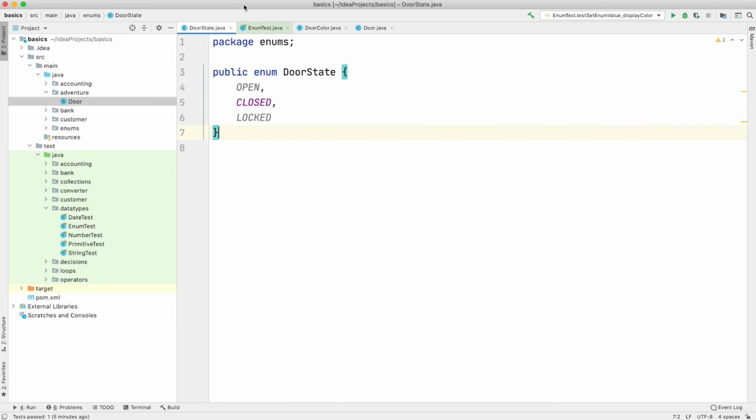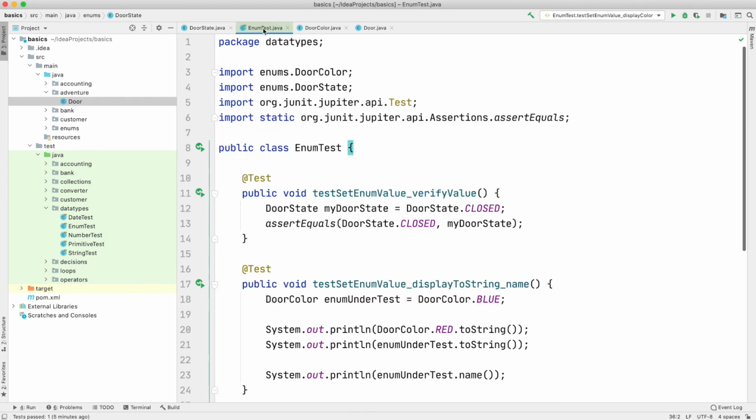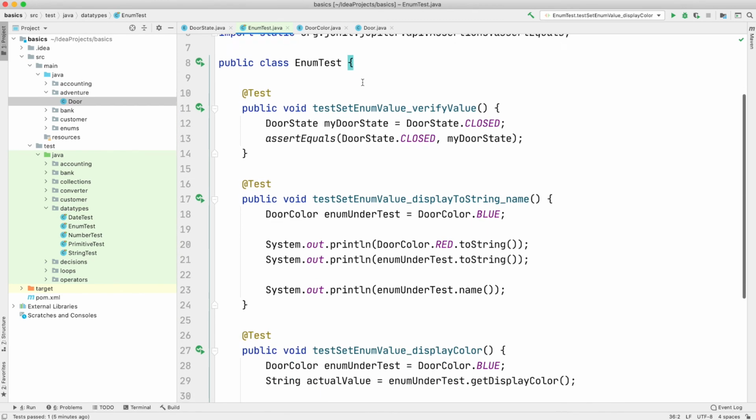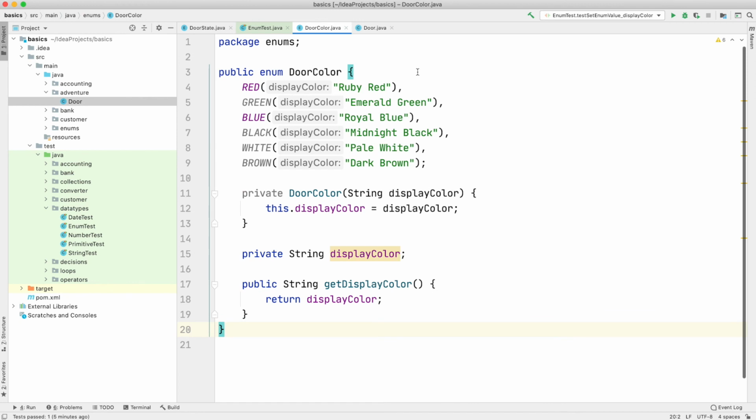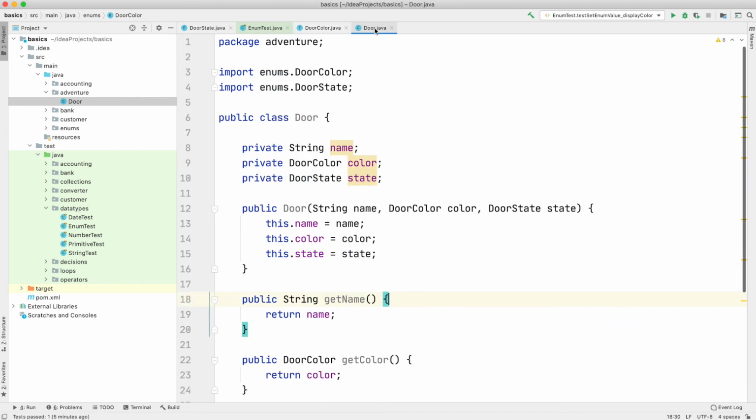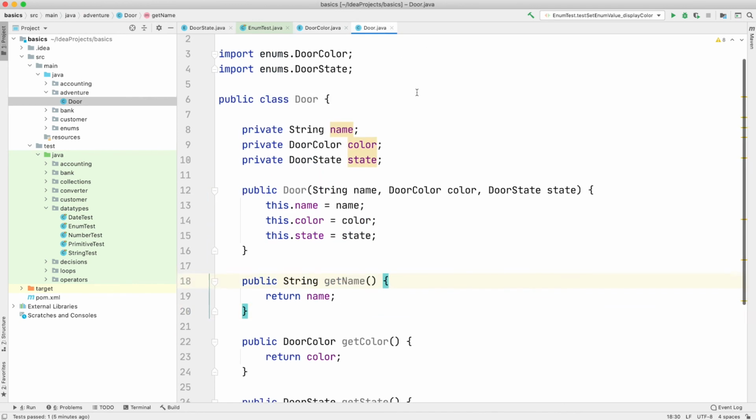Here's a summary of all the code we wrote for this session. Door state, enum test, door color enum, door data structure.